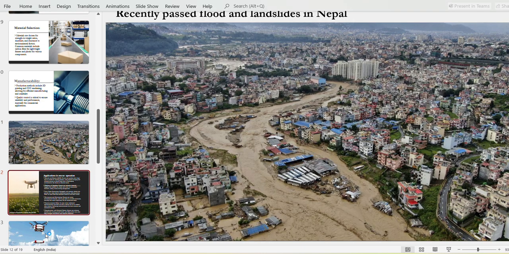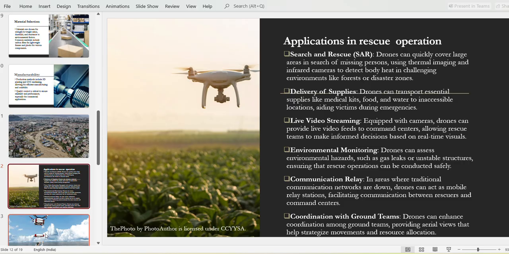Also, we can see the applications in slide number 12 in rescue operations. In search and rescue, drones cover a large area in search of missing persons using thermal imaging cameras and infrared cameras to detect body heat in challenging environments like forests and disaster zones. Delivery of supplies: it can also transport essential supplies like medical kits, food, and water to inaccessible locations, aiding victims during emergencies.